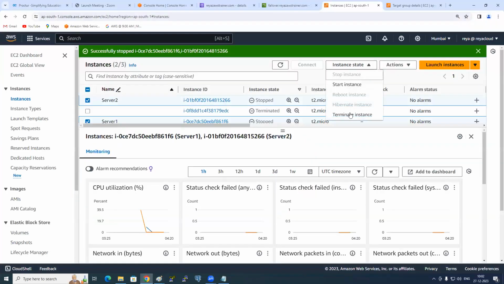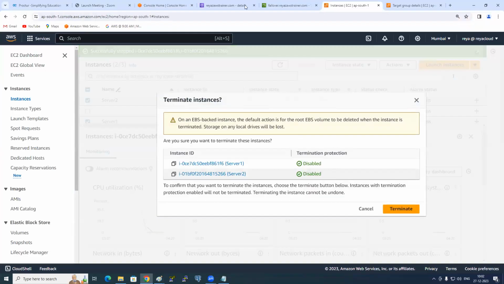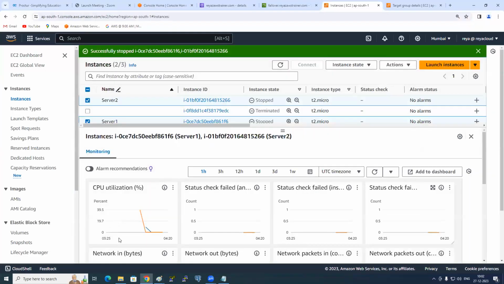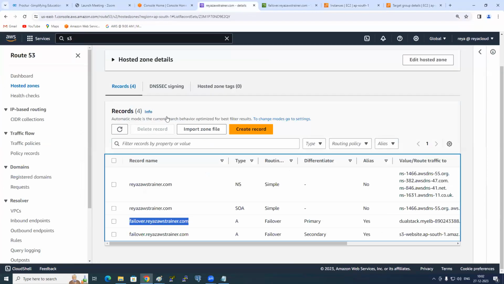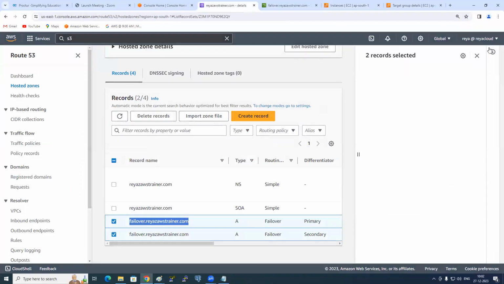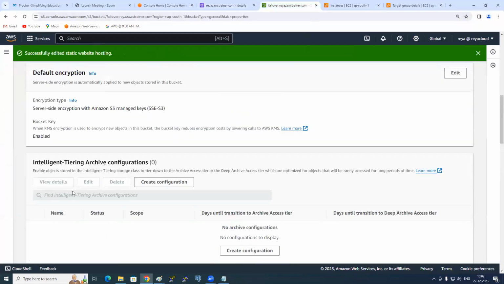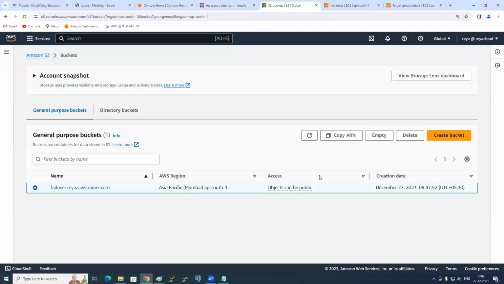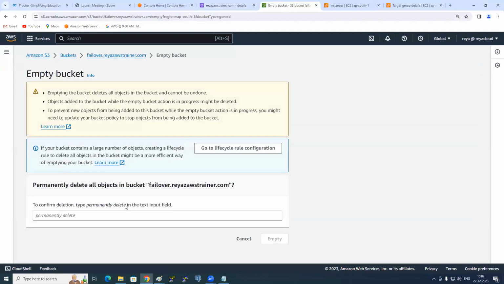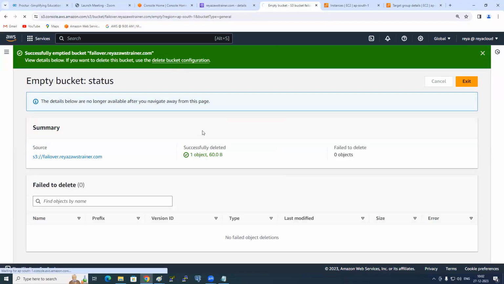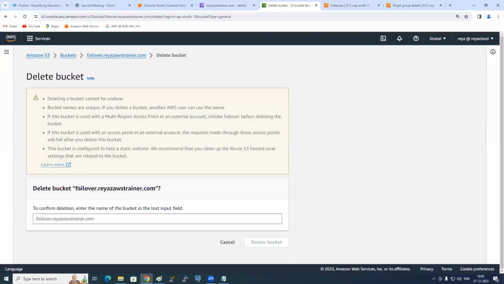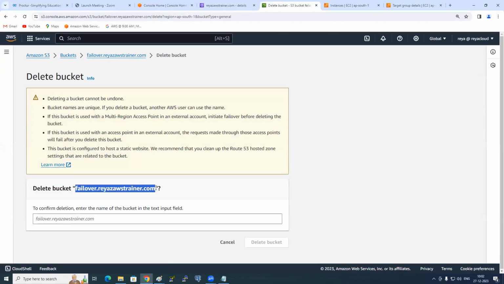Okay. This time I'll go and terminate this EC2 instance. I'll make it free for you. So these two also, I'll go and delete. And the S3 bucket also, I'll go and delete it. So in Route 53, you need to play with the records only. All are with the records. Delete bucket.